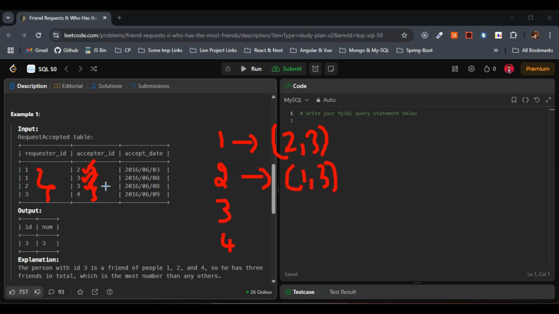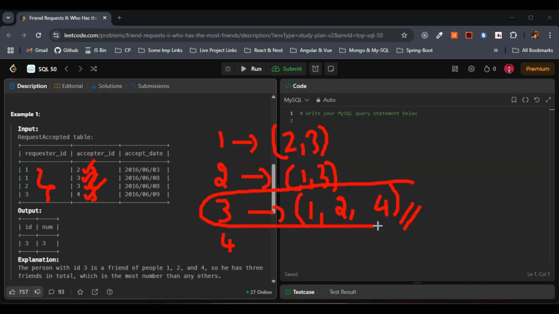Person 3 has 3 friends in this case, 1, 2 and 4. So this person has the maximum friends.